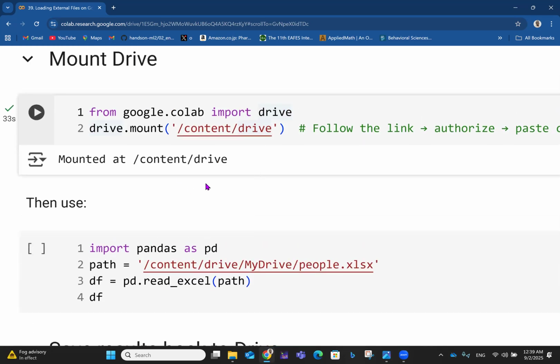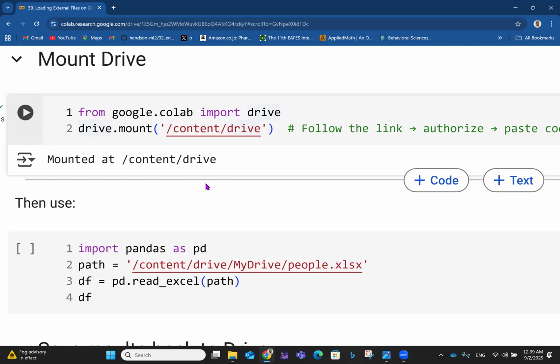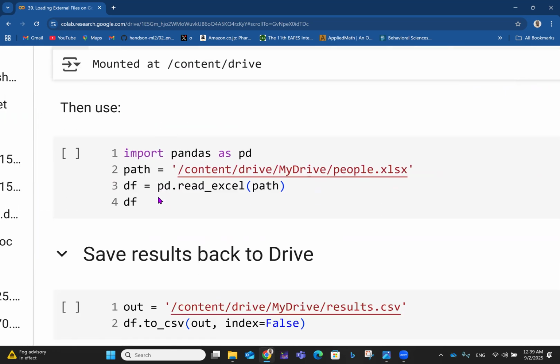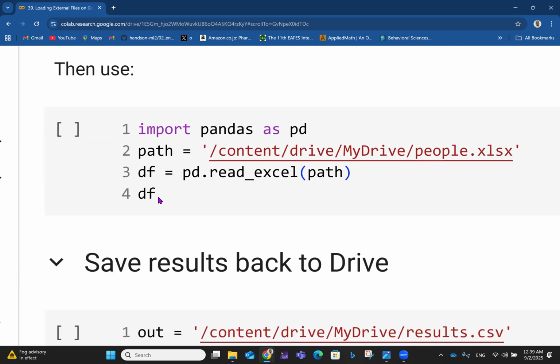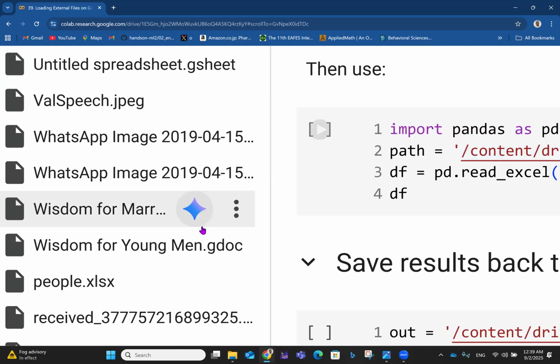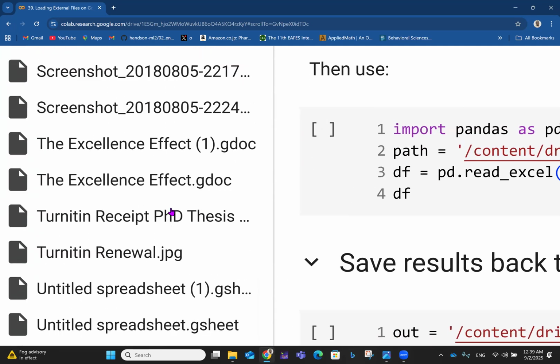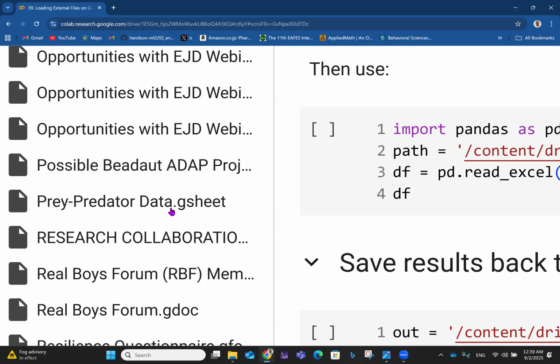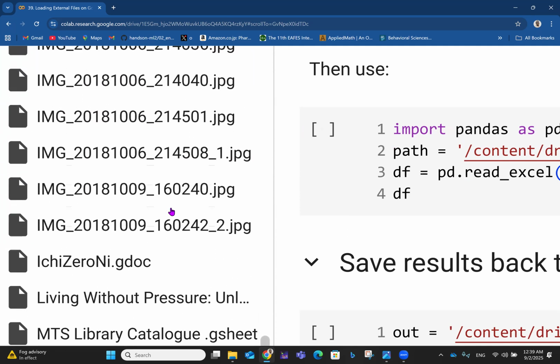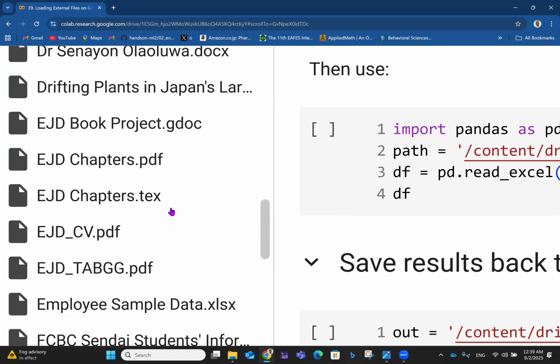You can see when it was done, it says follow the link, authorize and paste code. That was what happened there. The next thing is we want to access anything that has to do with, maybe if you have a CSV, JSON, or XLSX file. So here you import pandas as pd, and then the path, don't forget the quotation marks: /content/drive/My Drive/people.xlsx. Or if you see anything else that looks like a data set format like JSON, CSV, and so on, you can bring them in.